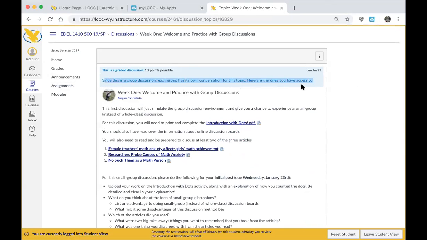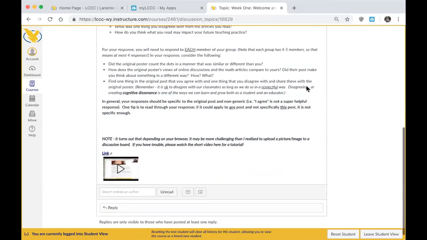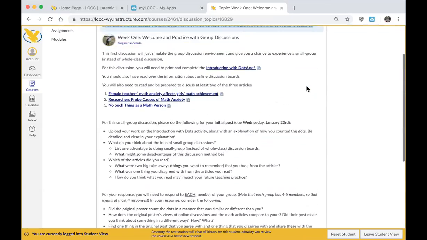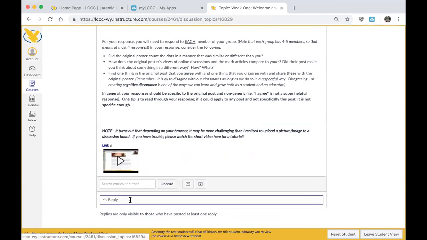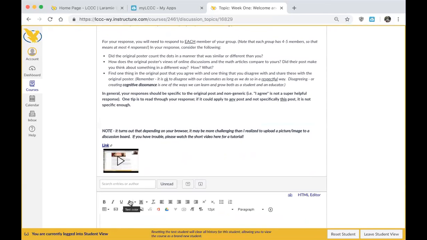It's going to automatically put you into the correct discussion. Canvas does that for you. And so you just go ahead and come on in here, and you're going to read through your discussion prompt. And then just like before, you're going to reply, type out what you think, and then post.